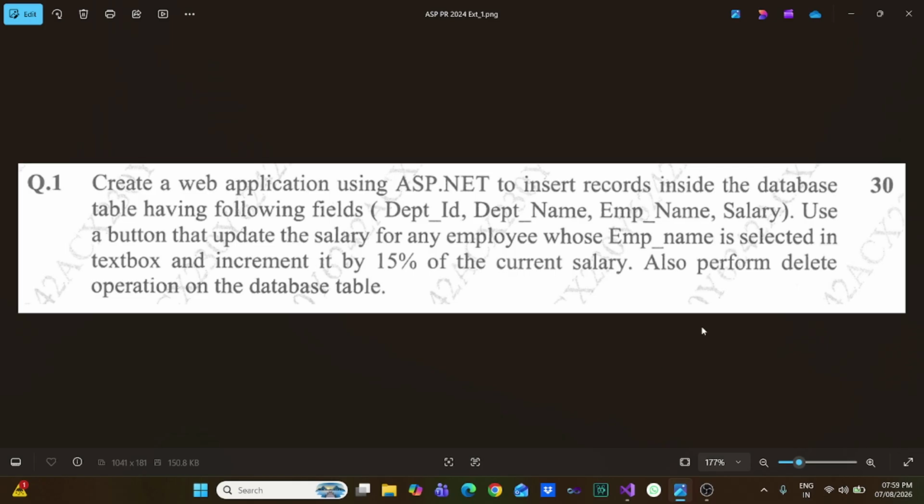That is, we need to select the name and the name will appear within the text box. And for that particular employee, we need to increment the salary, that is the current salary, by 15%. So that is the question which is asked within the exam.